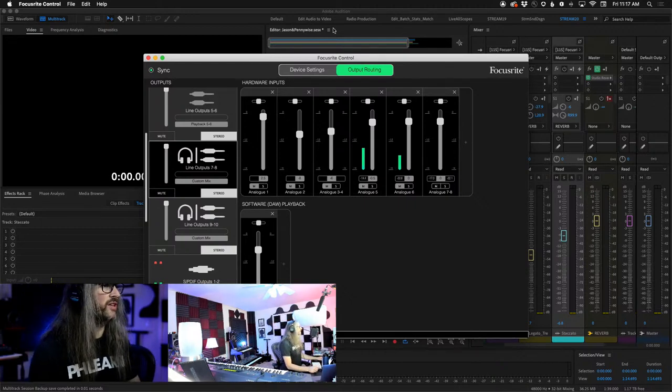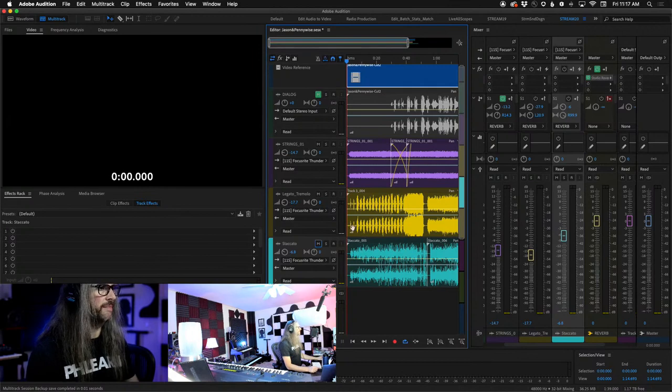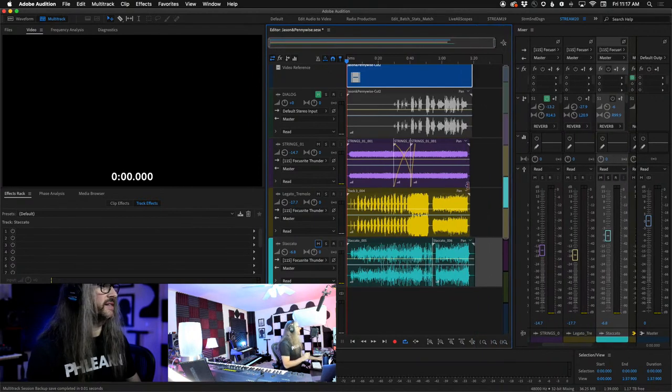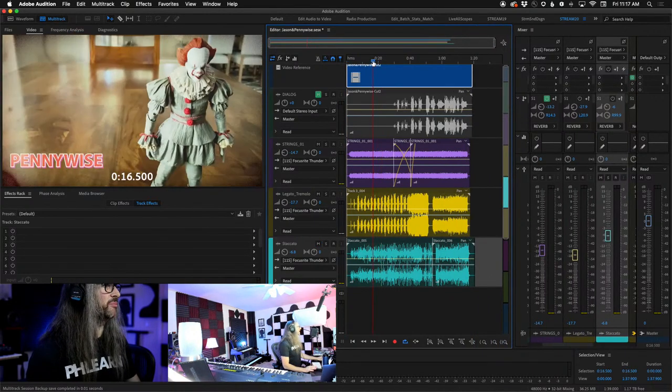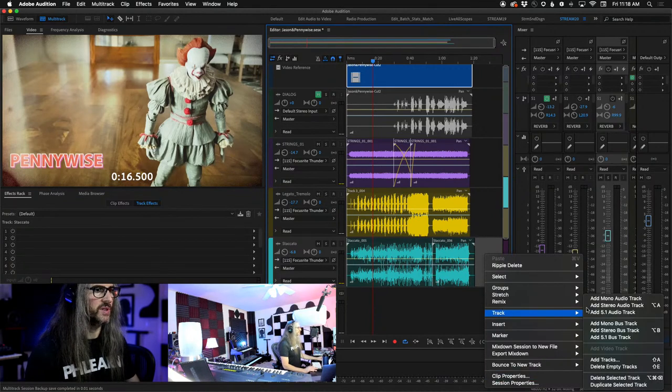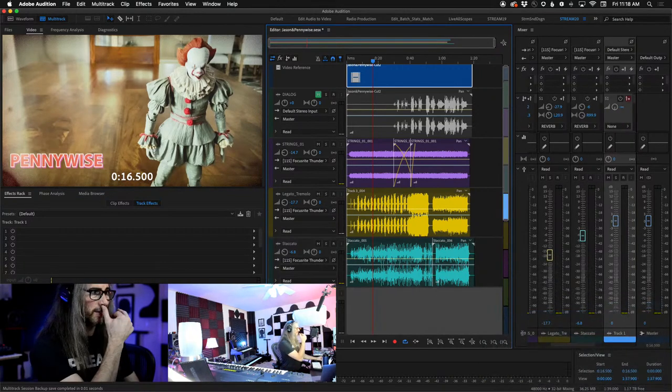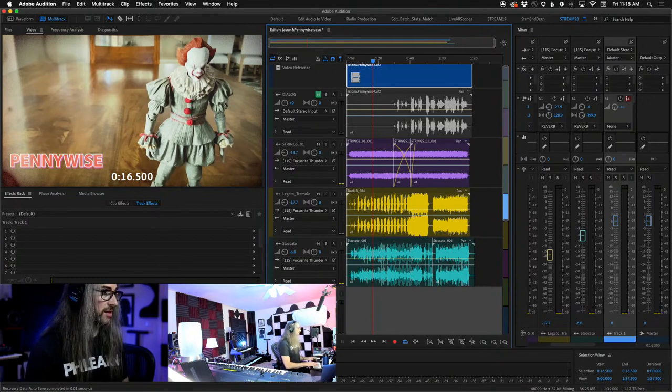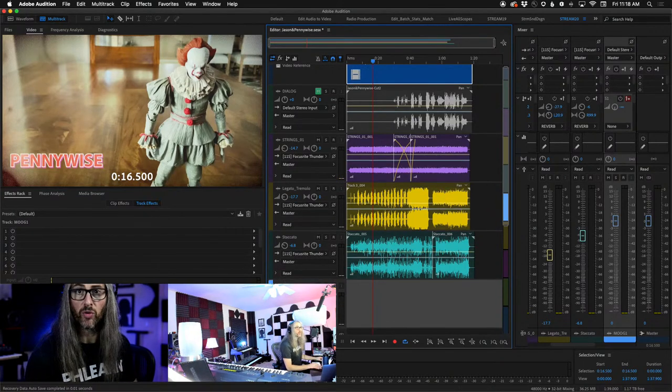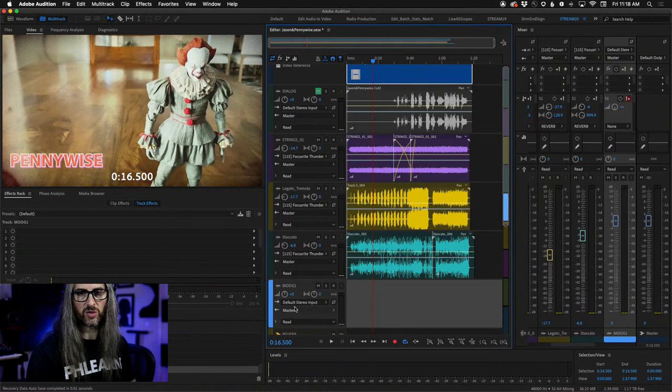Okay, so now that we're not relying on the soft synth anymore, the VSTi, I can simply add a new track here. Let's record this in stereo. Call this Moog 1, not to be confused with Rogue 1. And here I'm going to add a different shot. Just bear with me here. Let's add the Moog shot in here.